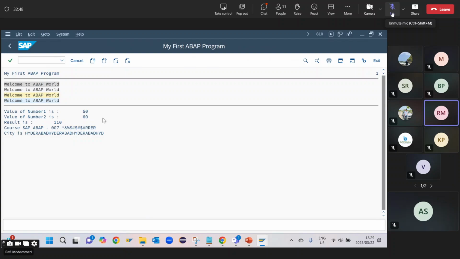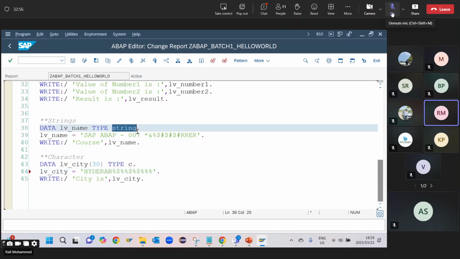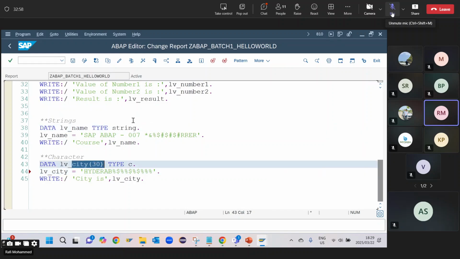More or less it is the same. Character and string will look like the same thing, but the only difference is the length. A string will not have any definite length, but a character will have a definite length.